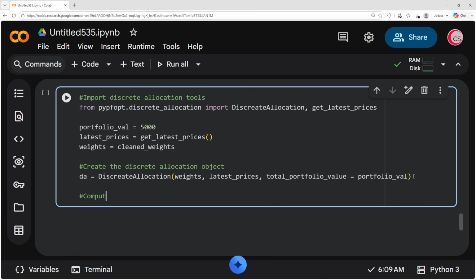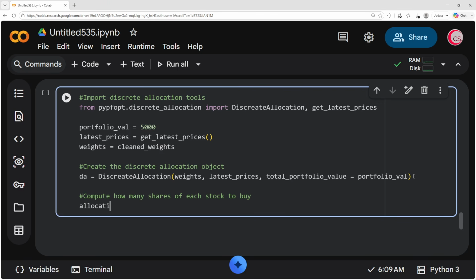Okay, so next I want to compute how many shares of each stock to buy. So we're going to create a variable called allocation, and a variable called leftover, and we're going to set this equal to da.lp_portfolio method. So allocation, of course, will be the number of shares per stock, and the leftover will show the leftover money or cash that we have after allocating our $5,000 portfolio to these stocks.